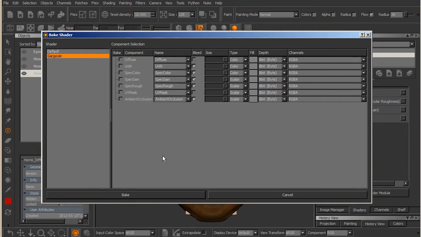Now we're going to begin selecting the components that we want to bake down into separate channels. You can see here that we can select information like diffuse or unlit information, specular information. So we definitely want to go with the specular gain and specular roughness. And we could even bake down the ambient occlusion onto a channel if for whatever reason we needed that. So I'm just going to select diffuse, specular gain, and specular roughness. We can choose to name that channel here. I'll just leave these as the default, but we could type in whatever there.